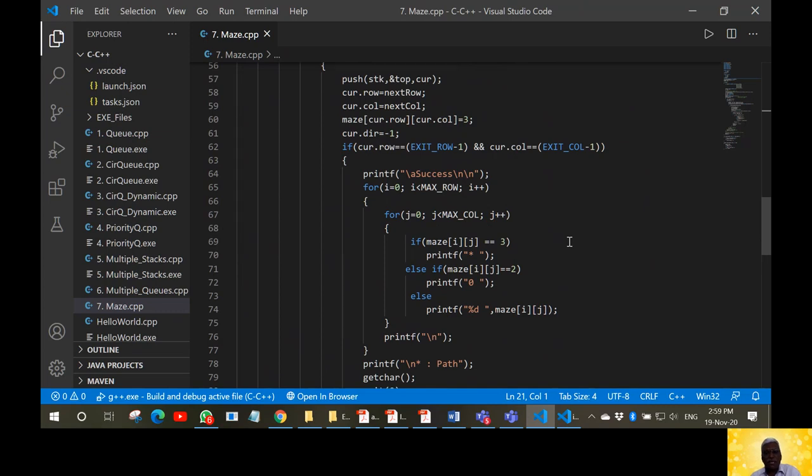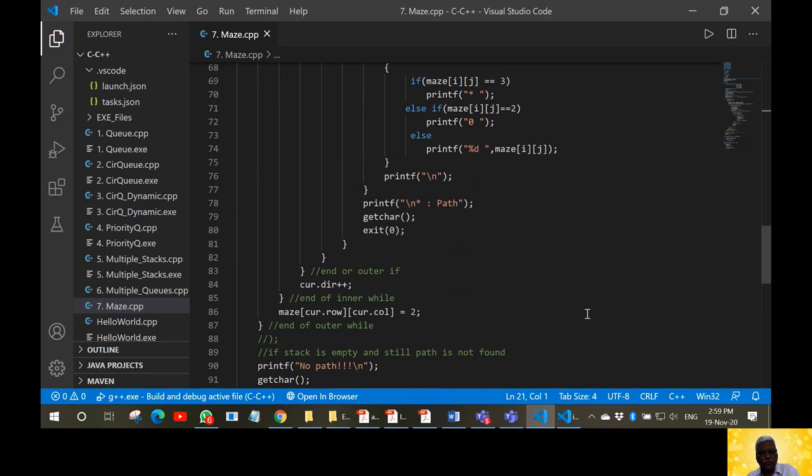But there are possibilities that there may not be any exit path for the rat from the given starting position, because all could be ones, for instance, all may be a wall. In which case you should also print that there is no path. So you can see here, there's no path if you have tried all possibilities.